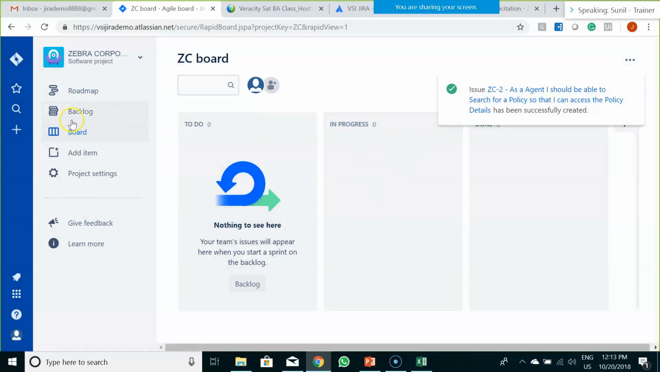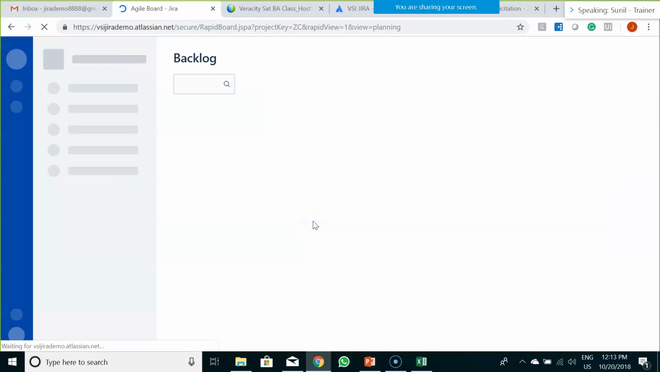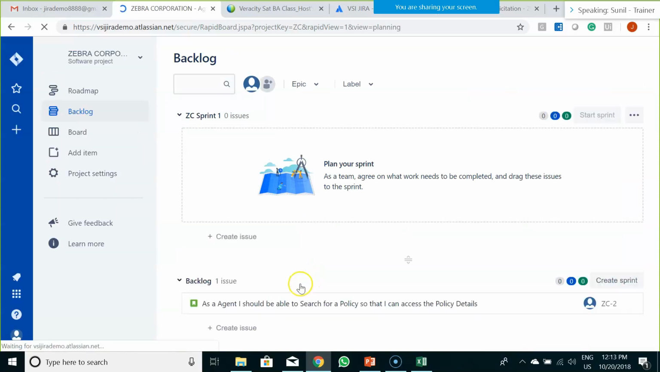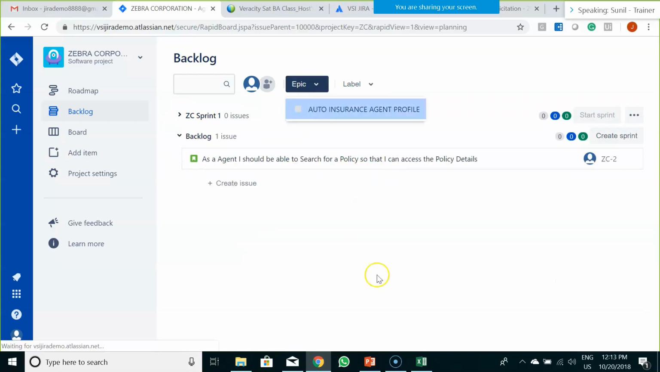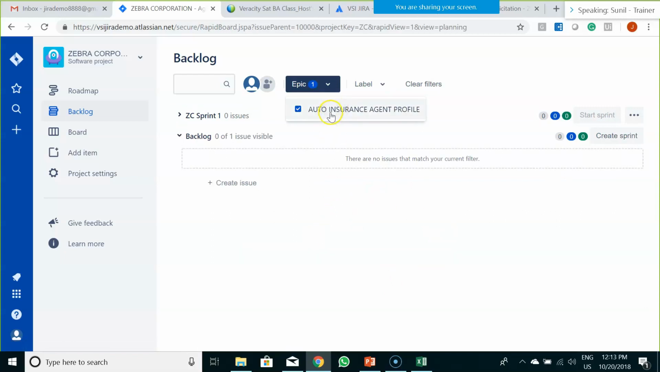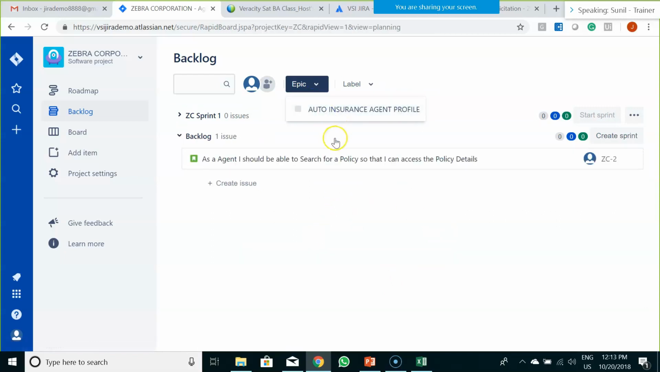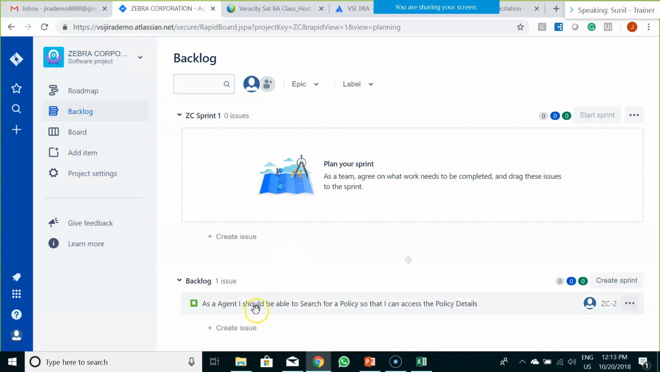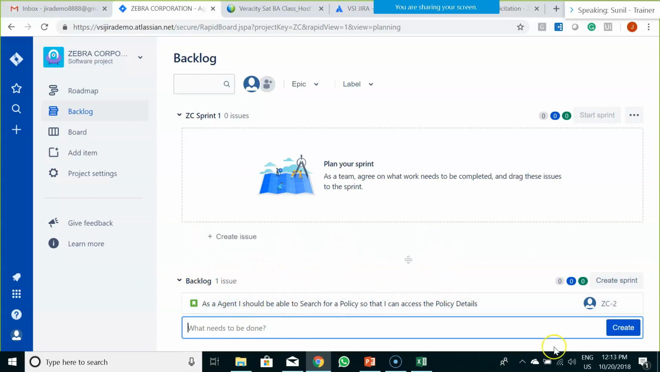Now this user story is created. When I go to my backlog, I should see this particular user story. I can see this particular user story. Okay, now I do not have anything in this particular sprint 1 at this point of time. So there is a particular label and there is a particular epic. Now this epic, auto insurance agent, has this particular item in this backlog. Now let me create a few more user stories along similar lines.